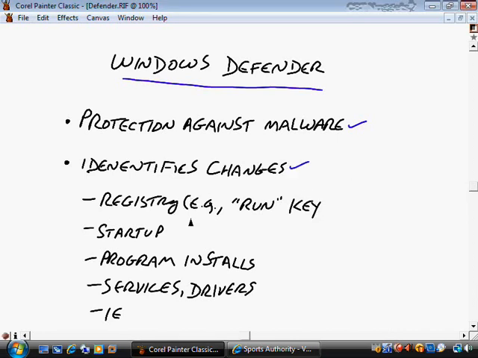For example, in the registry, and as an example of that, we have the run key. I guess I forgot to close my little parentheses there.